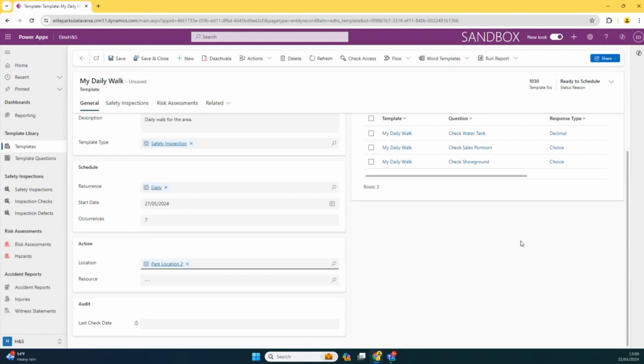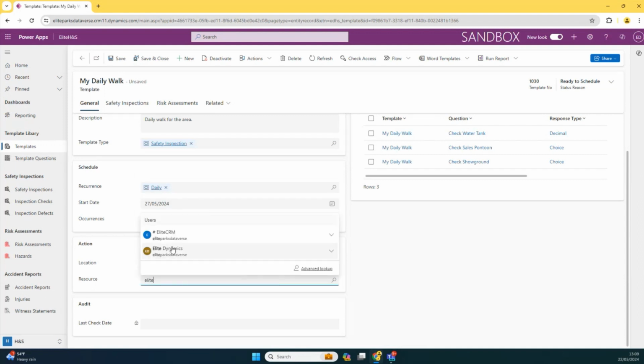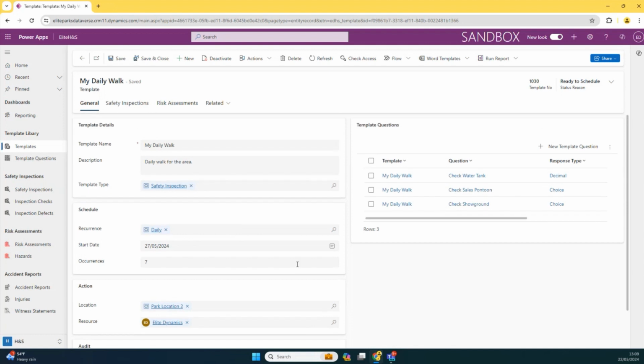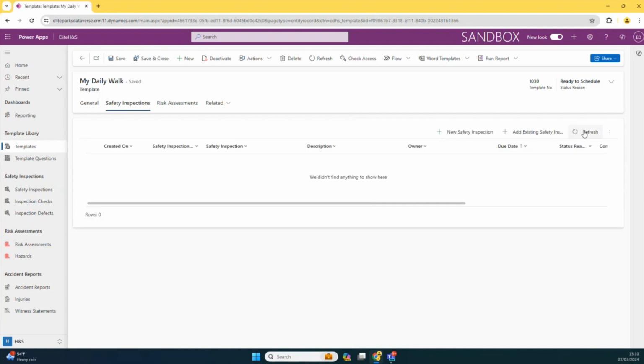So let's just say this is park location 2, and I want to assign a resource at the point in time of scheduling. So I'm going to add a resource in there as well. Once I've done that, I'm on my template still now. I just save, and then I go to set schedule inspections. Once I schedule the inspections, that will then go away and schedule all of those daily inspections for me into my area, giving it as a day by day over 7 days. So let's just come into here, and that should now start to schedule my inspections for me.